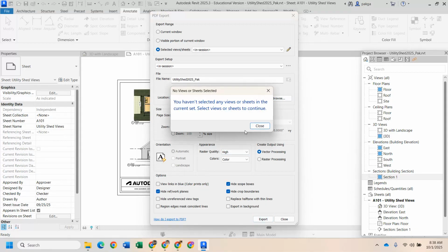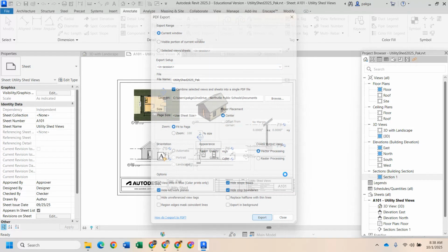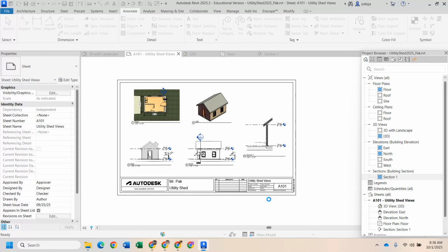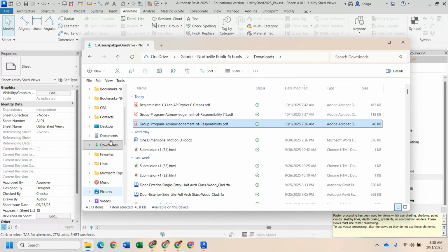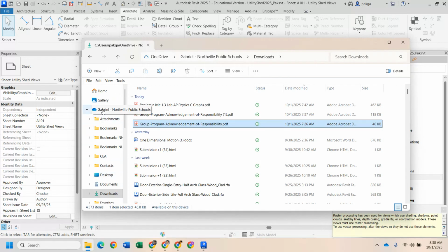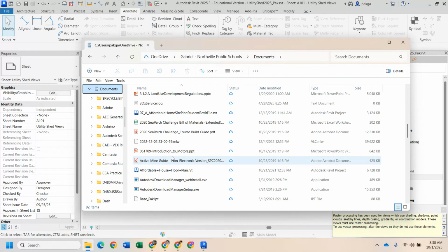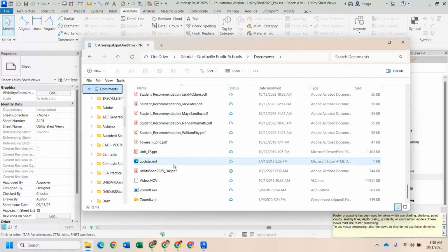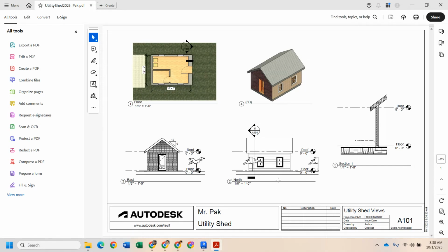Once you hit export, oops. All right, let's just do current window. I'm not sure why it couldn't let me select sheets. When you hit export, it should save it to where you just stated. I'll hopefully be able to pull it up. It's going to take a second to raster. Hopefully that doesn't take too long. By the time I get here to my OneDrive documents, let's see where it's saving it to. It should be under Utility Shed. Here it is. When you open it up, it should be a nice, clean PDF for you to submit.